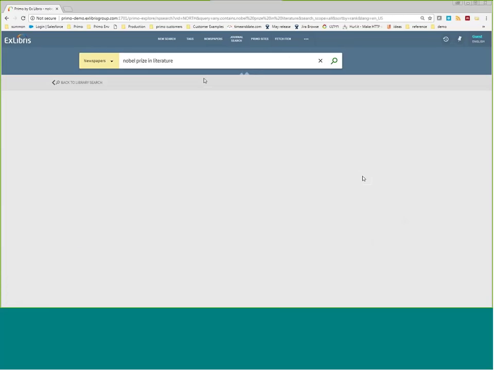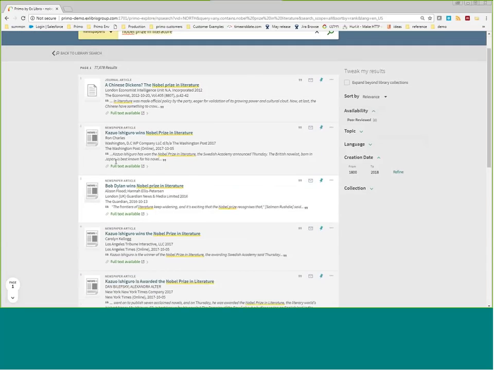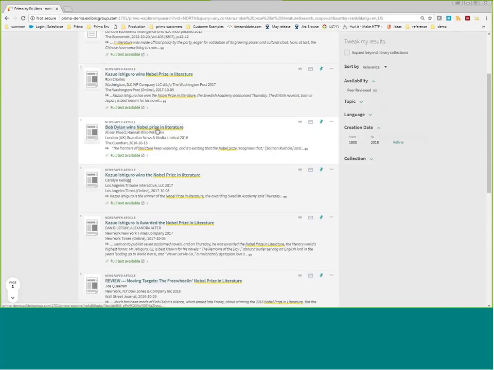When clicking on the newspaper search here, what I'm getting is the new landing page for newspaper, as seen here. I also have the ability to go back to my library search. You can also see that we have a new entry for newspaper in the main menu. And while activating the Nobel Prize in Literature search here, the search was only on newspaper articles. Now I can see that Bob Dylan wins the Nobel Prize in Literature, and I can go to the full display.